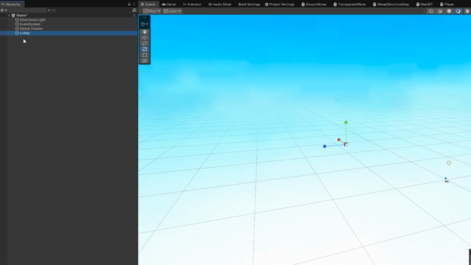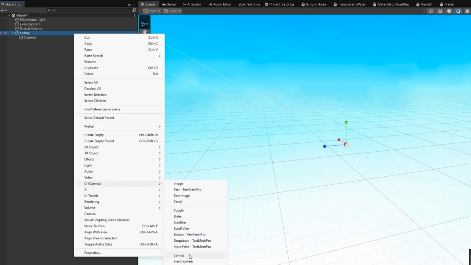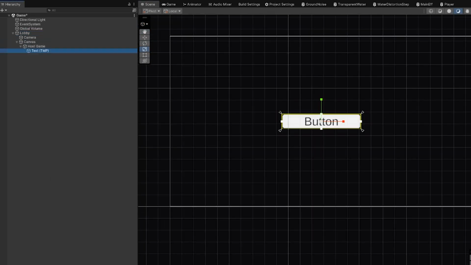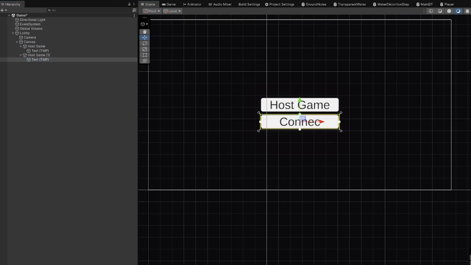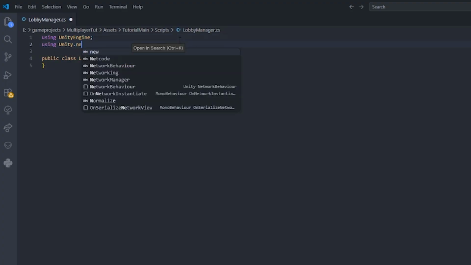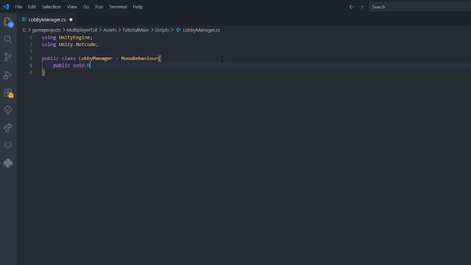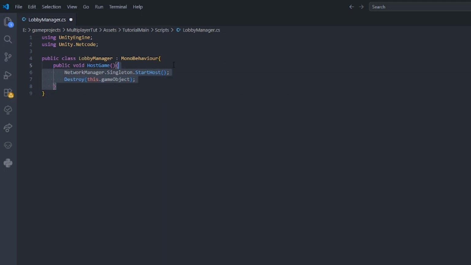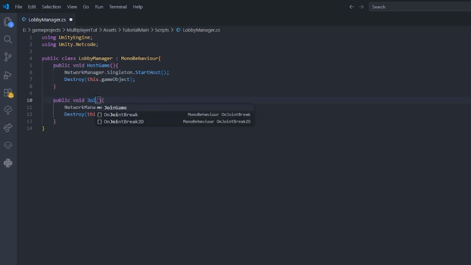Once it's all installed, we will start with the menu. Simply set up an empty object with a camera and a canvas under it. Then under the canvas add 2 buttons, one for hosting and one for connecting. Next, make a script that will handle our lobby/menu. Let's import Unity.Netcode, then make a public method that will host our game. In this method, call the StartHost function on the NetworkManager singleton, then destroy the lobby object. Duplicate this method and change its name to join, and change the NetworkManager call to StartClient.